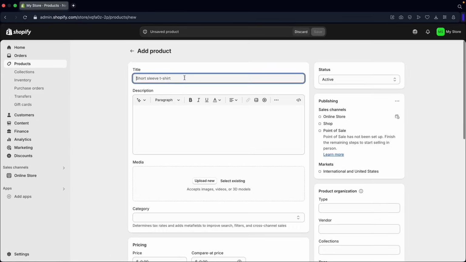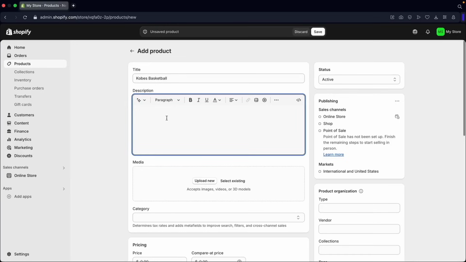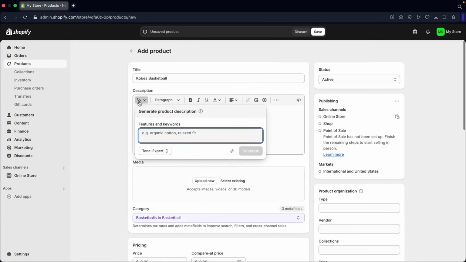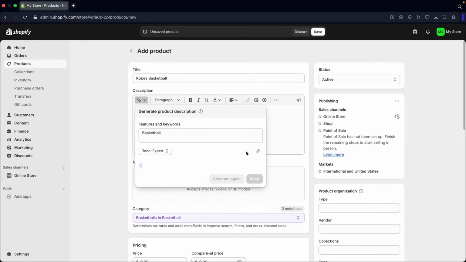So for the title, go ahead and put a title for your product. So I'm gonna put Kobe's basketball. And for the description, you'll put in some description for your product. You can always use the AI to generate text. So for example, I'll just go ahead and copy this basketball, and under generate text, I'll just put in the basketball keyword and click on generate.